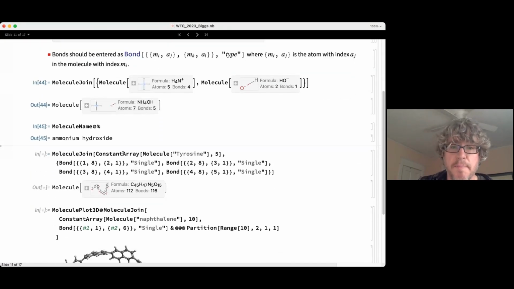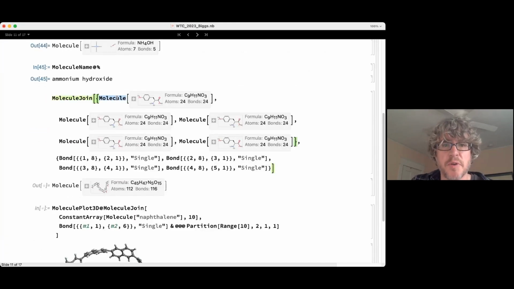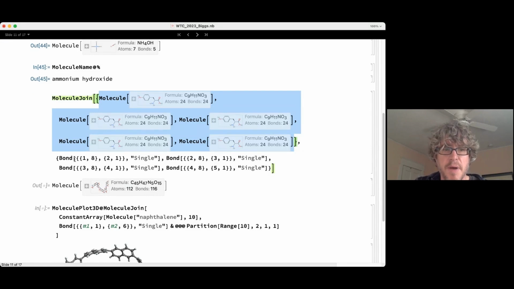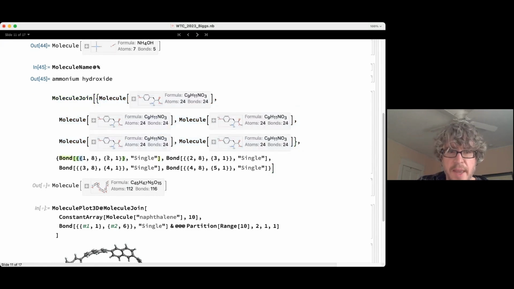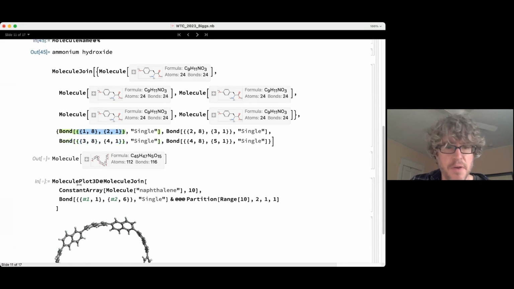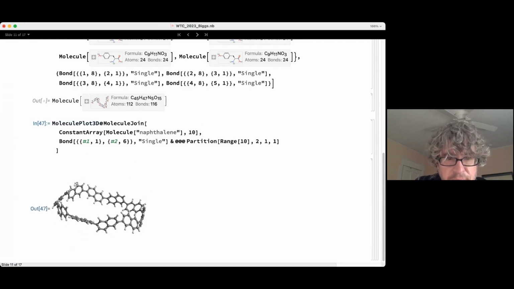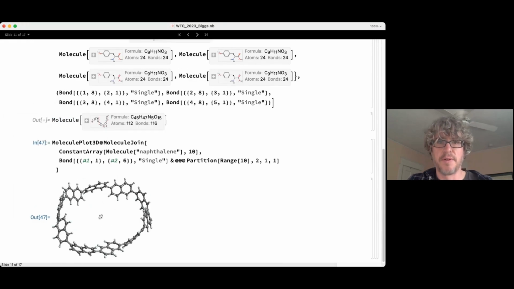You can also add bonds between them. So here I'm going to create a list of 5 tyrosine molecules. You create a bond from molecule 1, atom 8 to molecule 2, atom 1, and then do the same thing going from 8th to the 1, and you end up with this linear chain of tyrosines. And then you can also do something a little silly, like take 10 naphthalene molecules and join them in a ring. And then once you've done that, generate 3D coordinates for it.